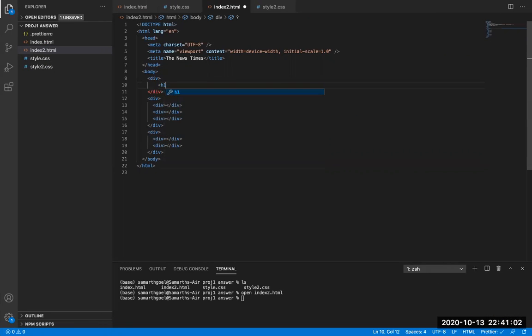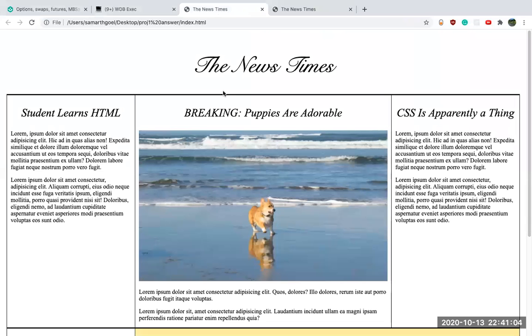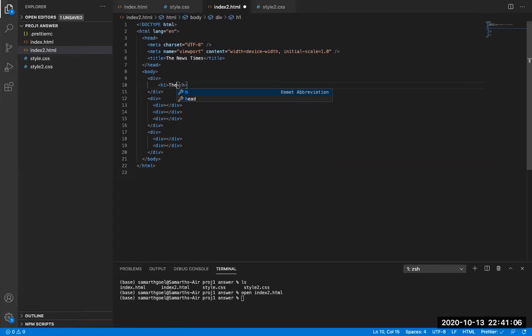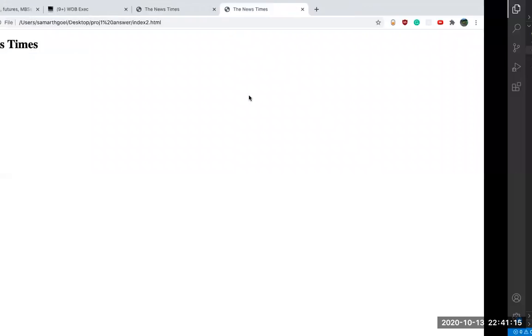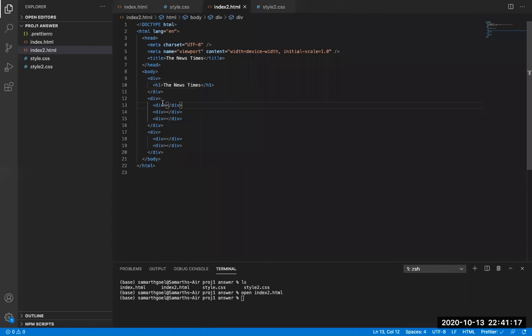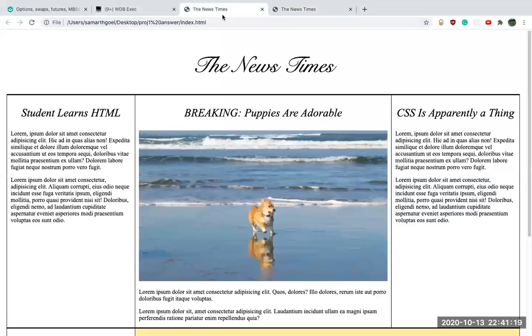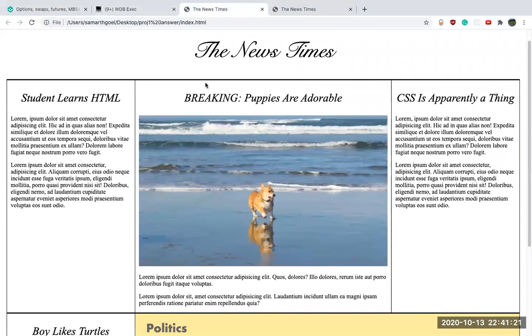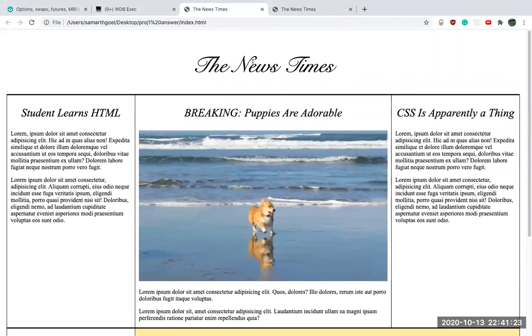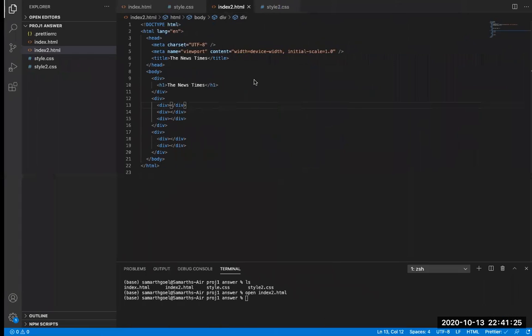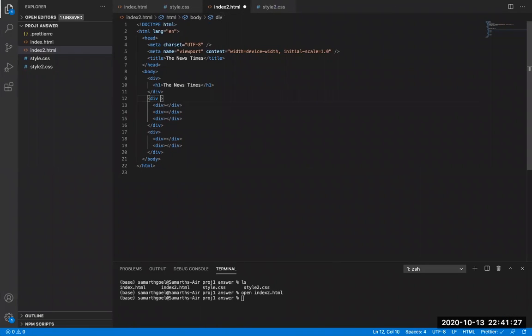Okay, let's name this an H1. Because this is the page title, we want it to be an H1, obviously, and it's The News Times. Awesome, and now we have our first thing on the page. Very exciting, one step at a time. Now I'll start off by creating these boxes, and then we can go into the formatting. So let's assign these some classes.